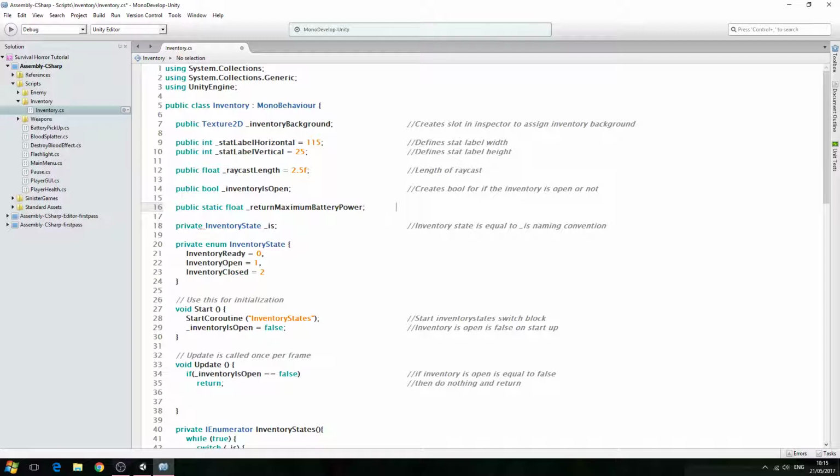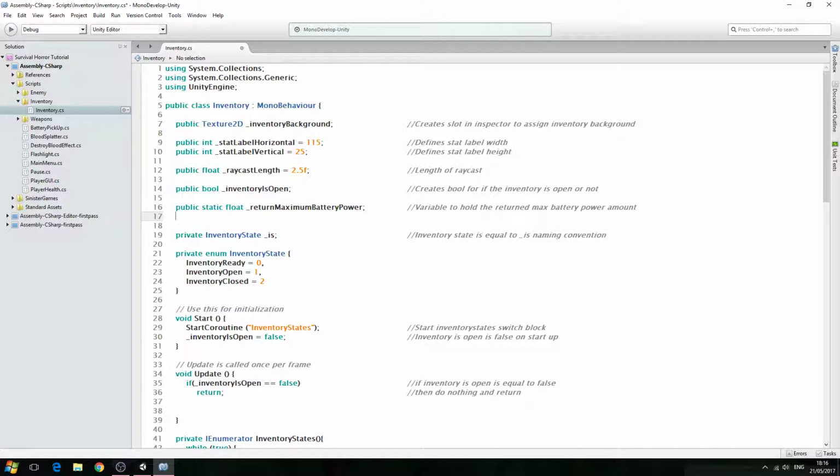We'll close the line off and go into the comments. In fact, I'll say variable to hold the returned max battery power amount, because I have said we are going to have pickups that can increase your maximum stats. So that's the reason we need to return the max value.